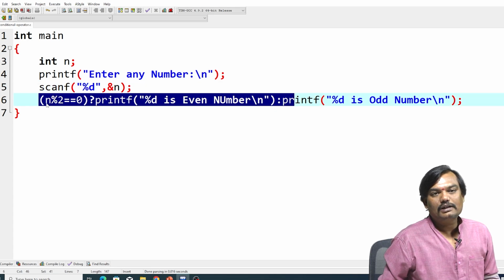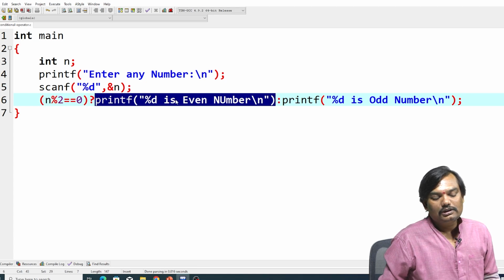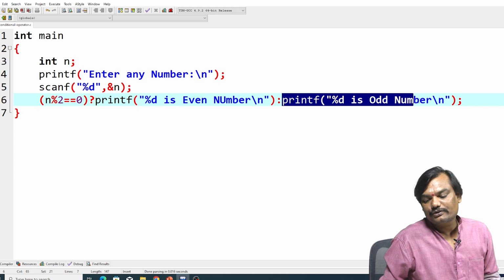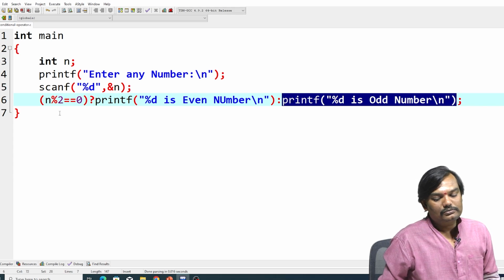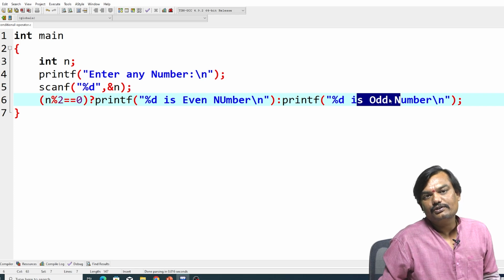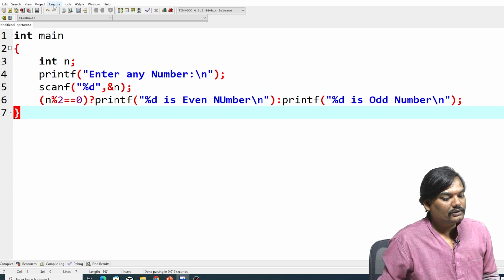So the first expression is evaluated. If this first expression is evaluated to true, this print statement gets executed. If the first expression is evaluated to false, this particular third expression gets executed. So now the conditional operator returns either this particular message or this particular message to the program. On the console, either this message or this message will be displayed. So we will run this particular program.